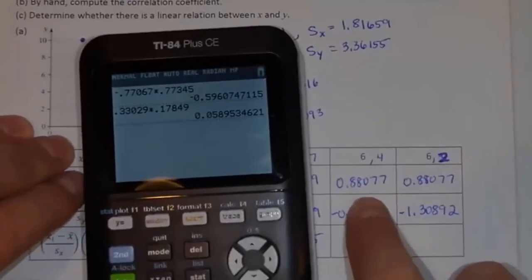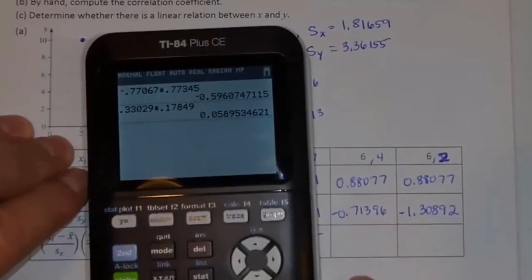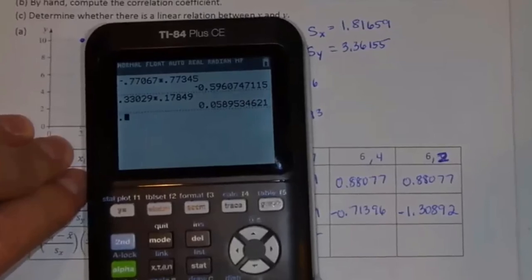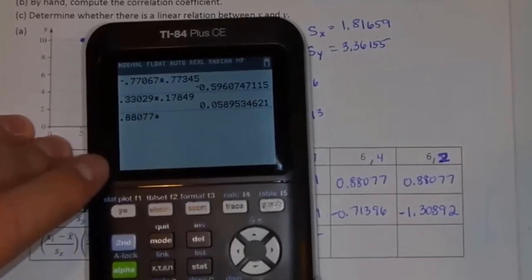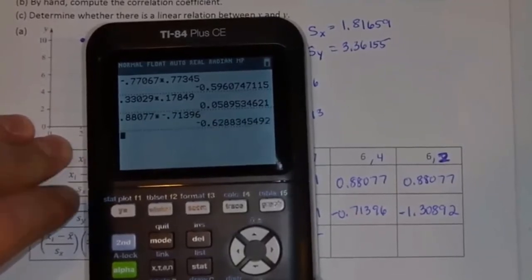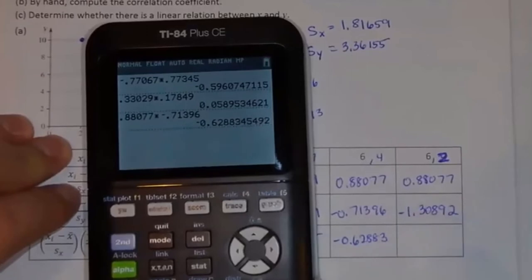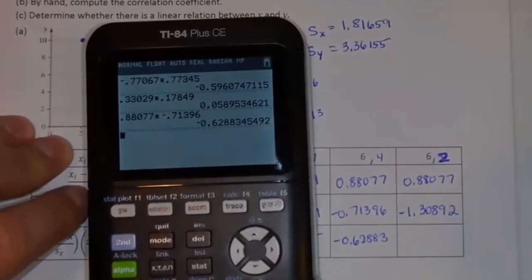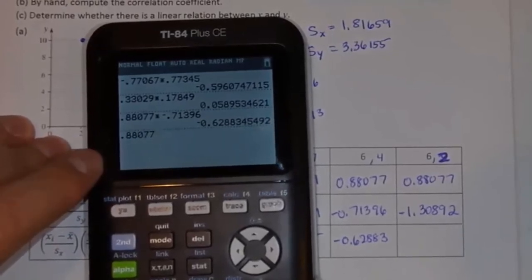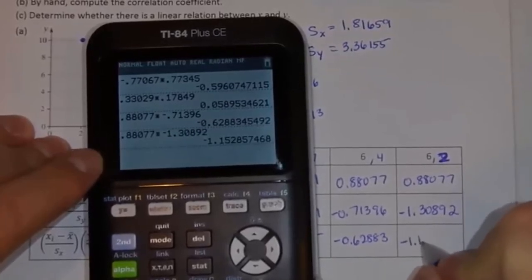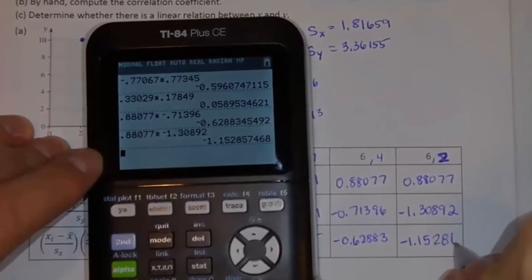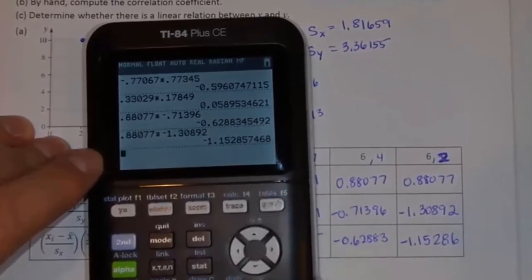Next, 0.88077 times negative 0.71396. So that is negative 0.62883 if I round to 5 places. And finally, if I multiply 0.88077 times negative 1.30892, that is negative 1.15286 if I round to 5 places.